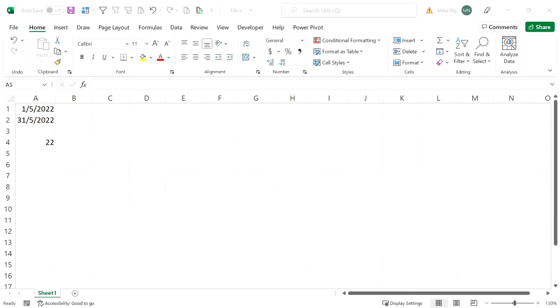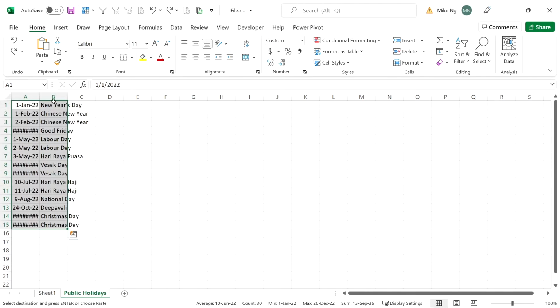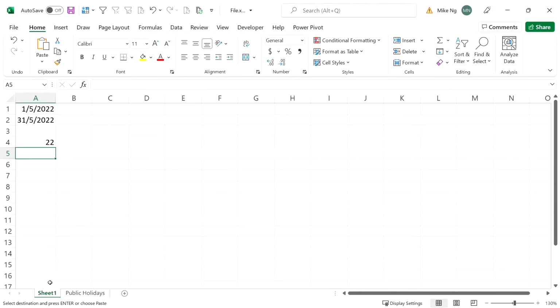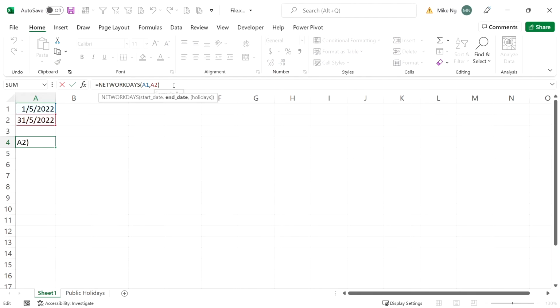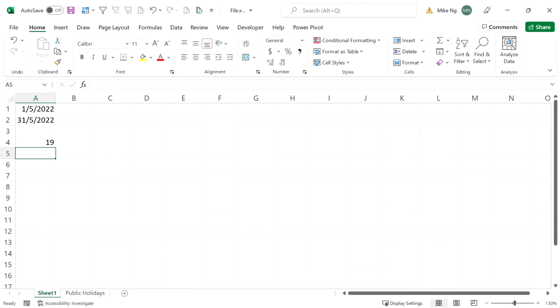How about public holidays? The third argument is the holidays. You need a holiday table. I usually put the holiday table in a separate worksheet so that it is cleaner. Add the third argument to the function. Refer to column A of the holiday table. Here you go, 19 working days.